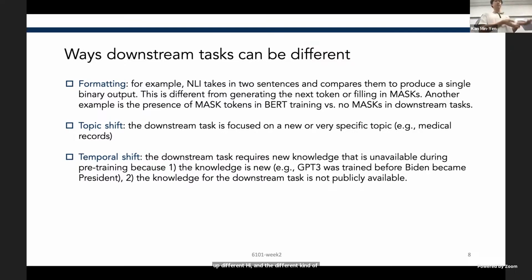There are probably some other reasons, like the topic shift. For example, the pre-trained corpus is mostly scientific related, but the downstream task is probably in another domain, like the literature or art domain. The distributions of these two domains are very different because of the topic shift, so the language model cannot handle the different tasks.